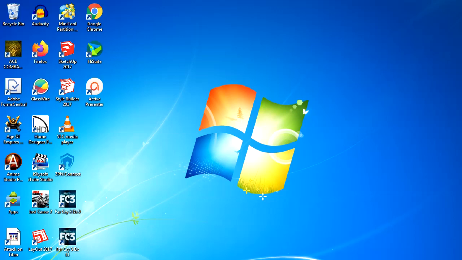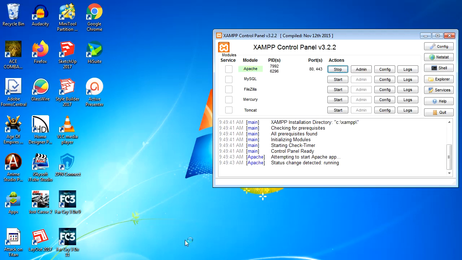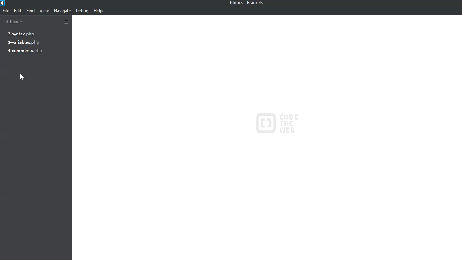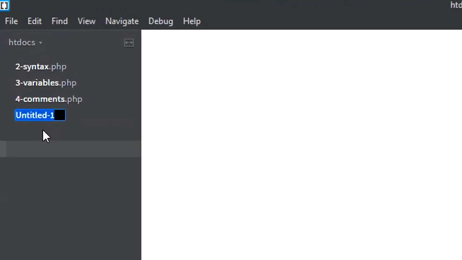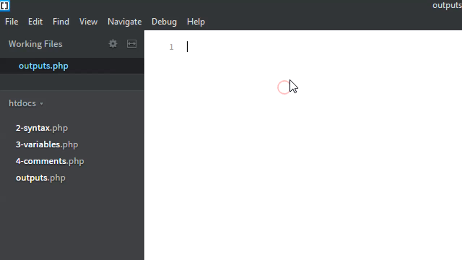Hello and welcome back. In this video, we want to talk about displaying outputs on your browser. So let's open our server first, Apache, start, and then go to our text editor and create a new file. Call it outputs.php. And inside output, I will open the PHP tag, with an opening tag and closing tag.